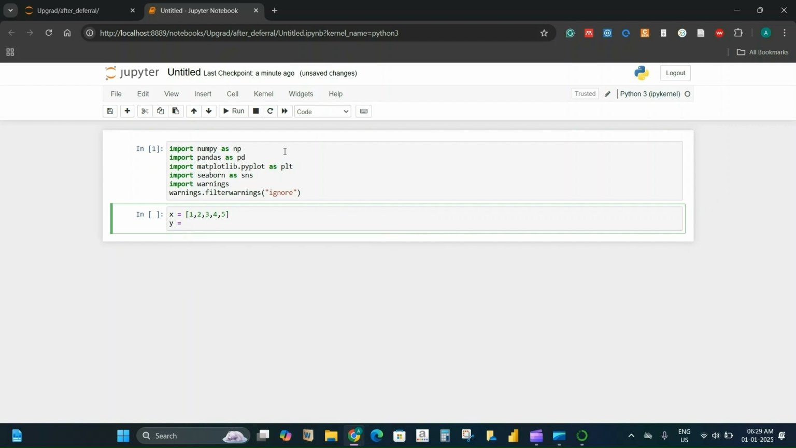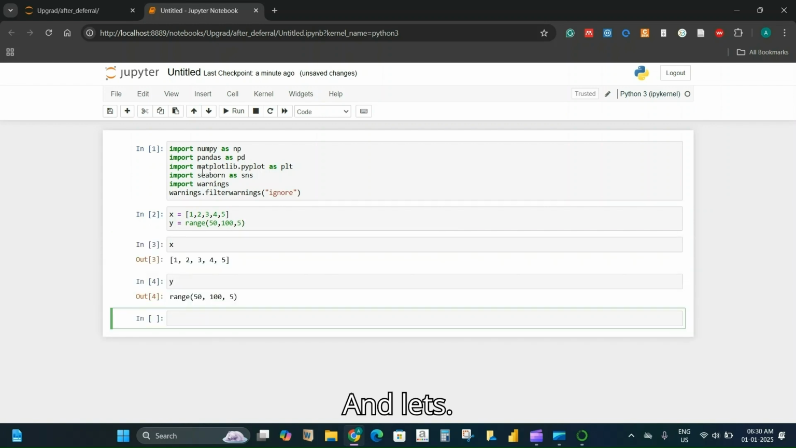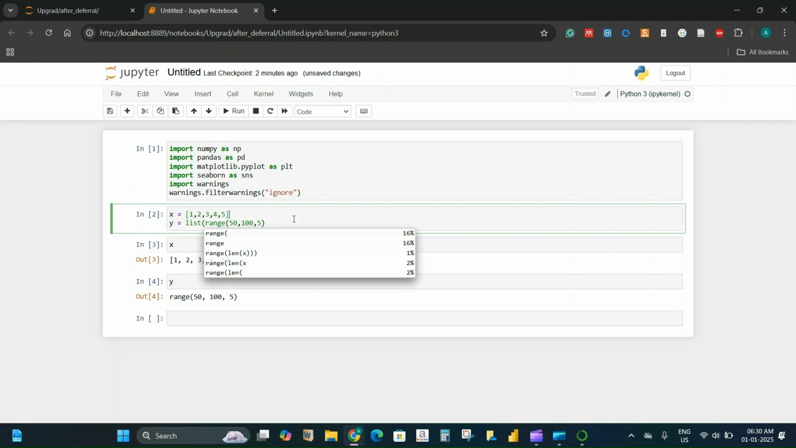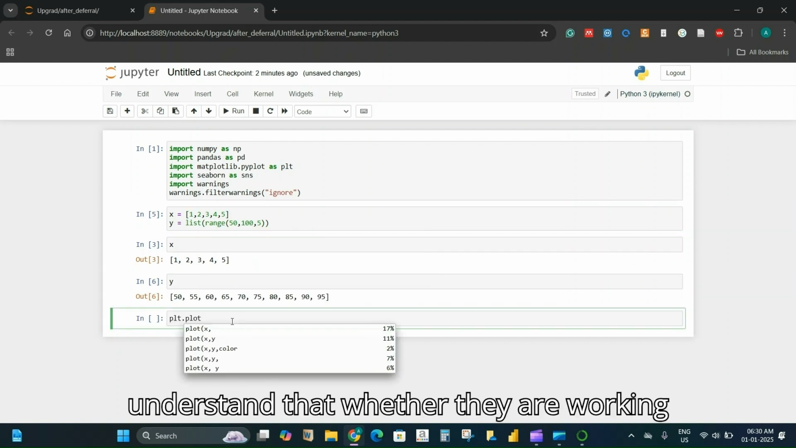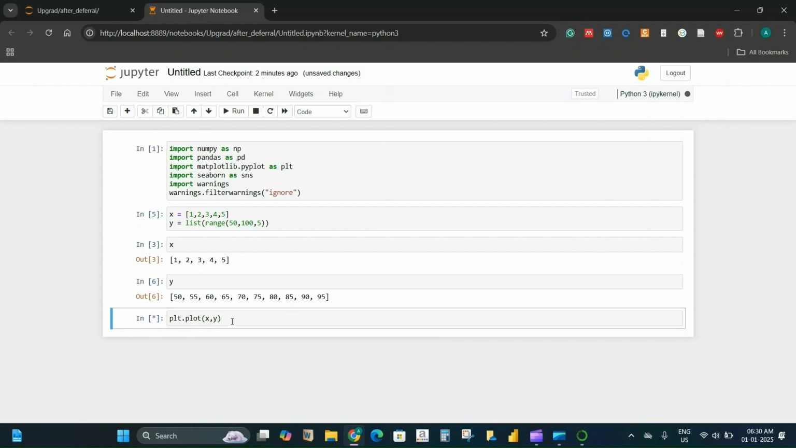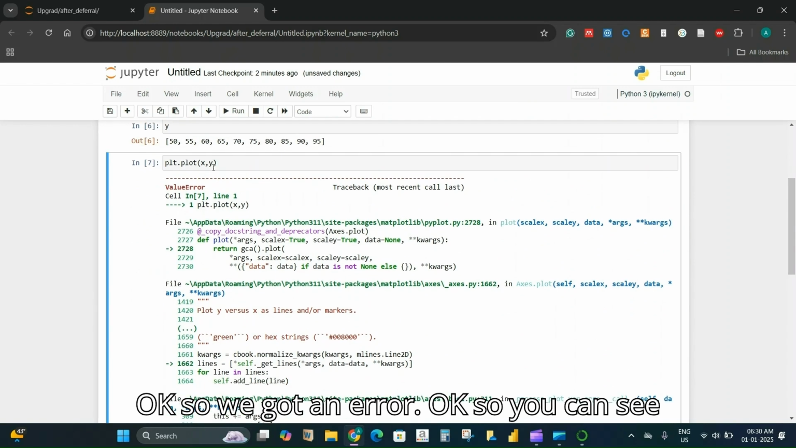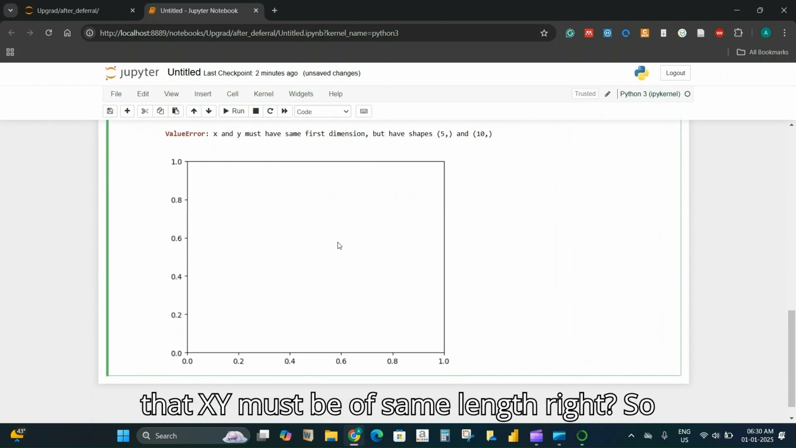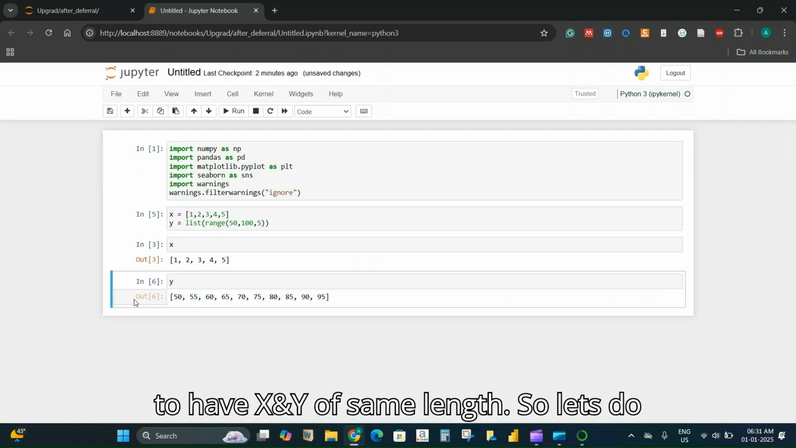another list. And let's plot. Let's draw a line plot and see whether they're working or not. Okay, so we got an error. You can see that x and y must be of the same length, right? So definitely to plot a line plot, you need to have x and y of the same length.